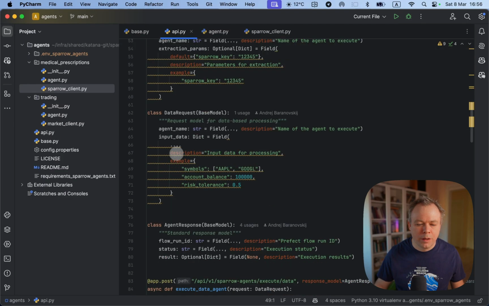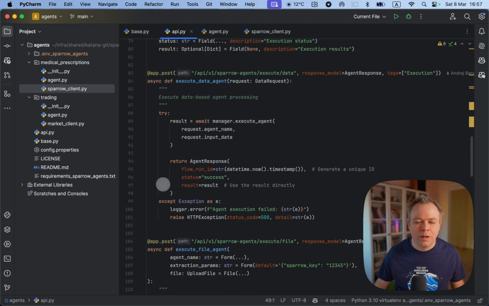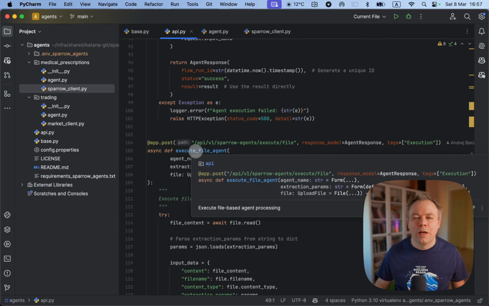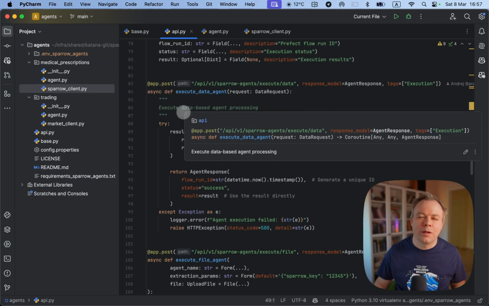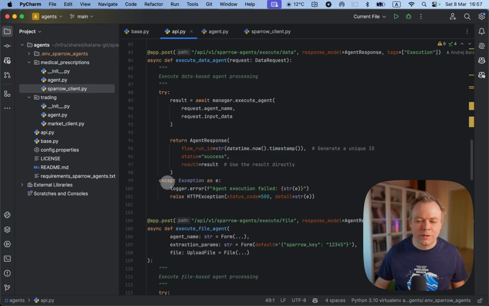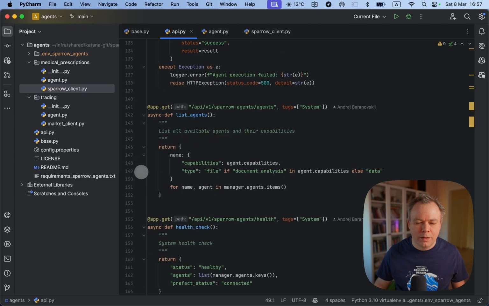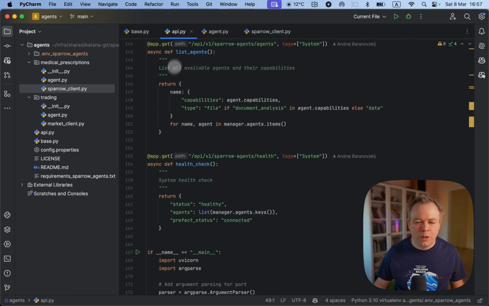API, which implements different endpoints. For example, one of the endpoints is to execute file agent. This is the type of agent which works with files. There's another endpoint, execute data agent. This is the type of agent that works with data input directly, and it would not accept files. So two types of agents are supported here. Okay, then there is a list agents method, which lists the names of the currently implemented agents under Sparrow agent functionality, and a basic health check method to verify if the API is up and running. So here we got the API implementation for agent access.